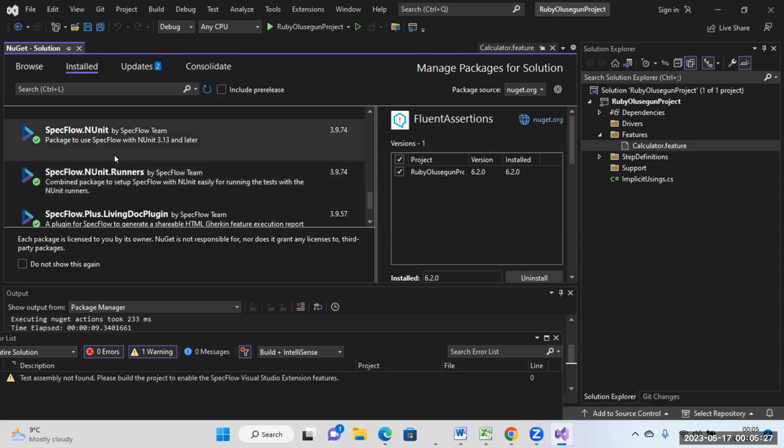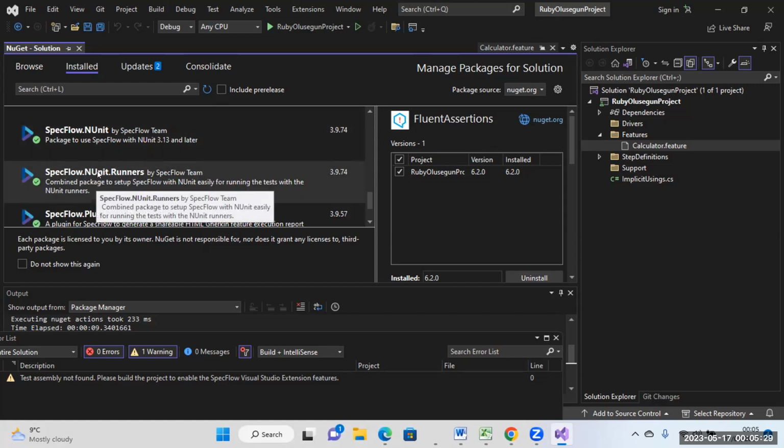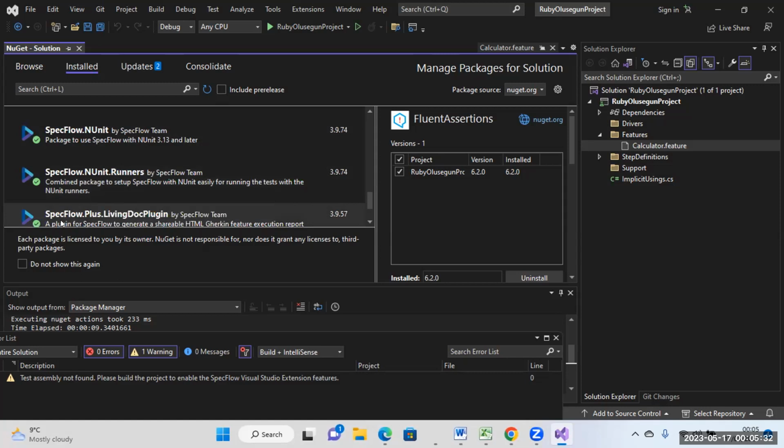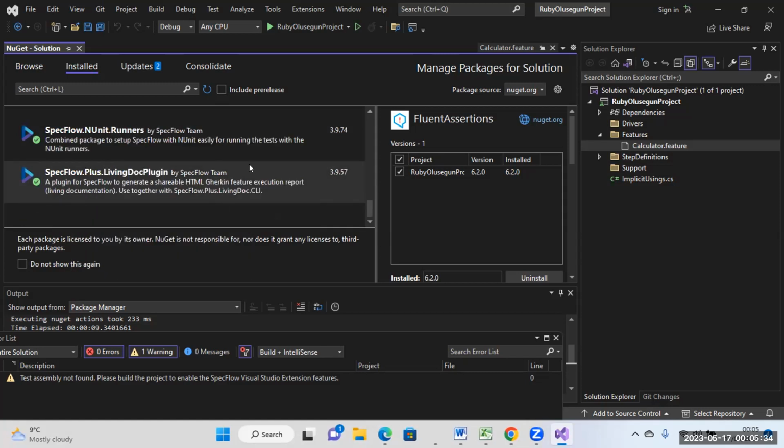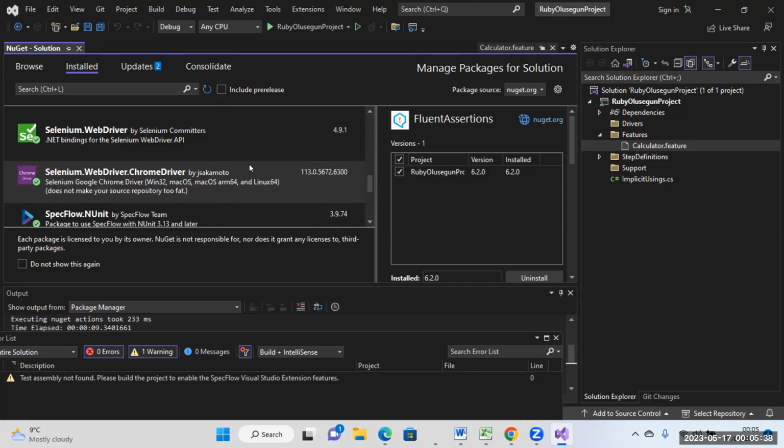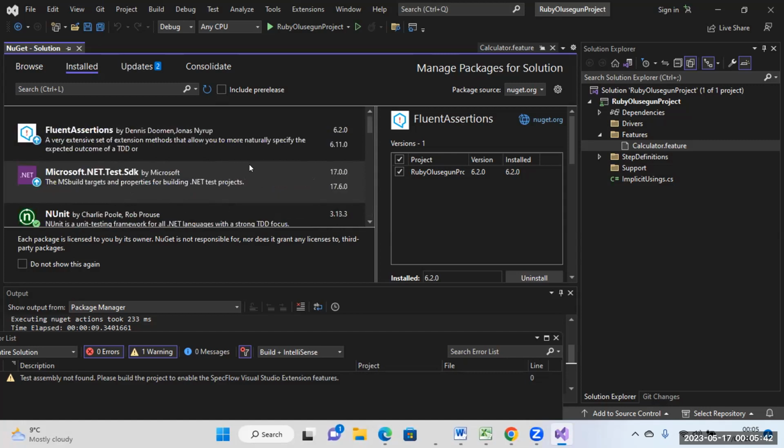I don't think I did all this myself. Maybe by default you have some NuGet packages installed for you. Yes, but you need to add to it. I think I've done the NUnit ones. Yes, this is it, all the NUnits. I think I'm good to go. Now, have you done Selenium web driver, Chrome driver?